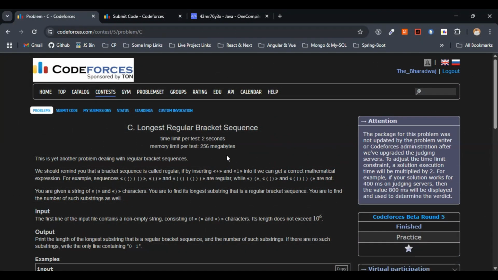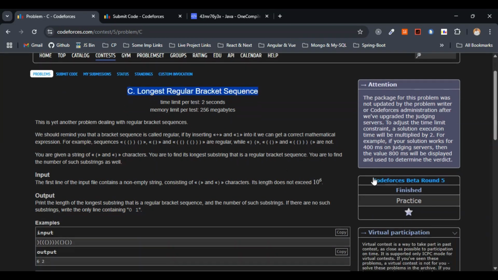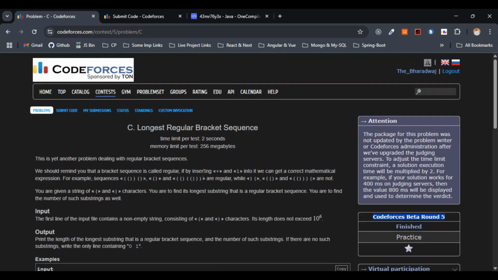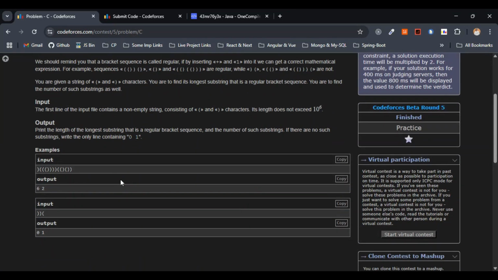Hello everyone. Today let's solve the problem longest regular bracket sequence. This was asked on Codeforces Beta Round 5. You can just go through the question. It is very easy to understand.